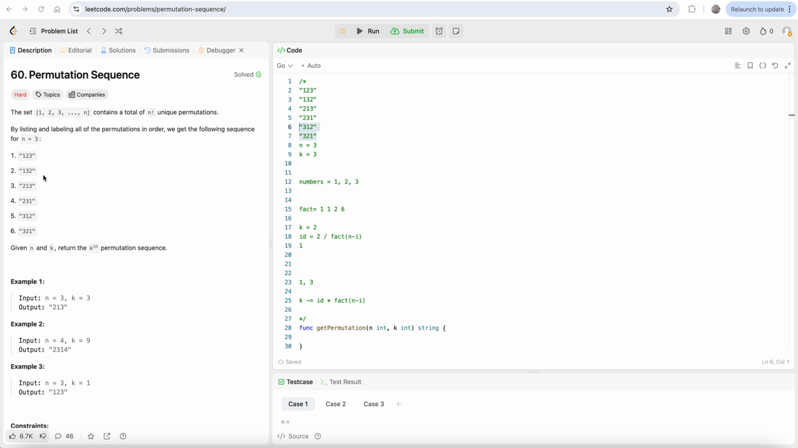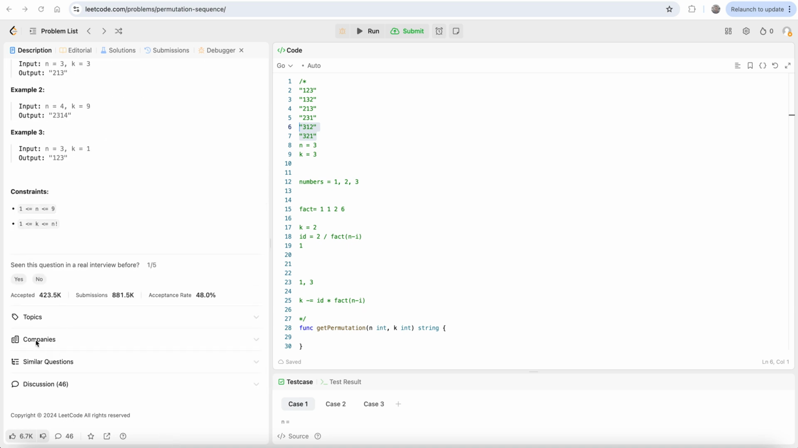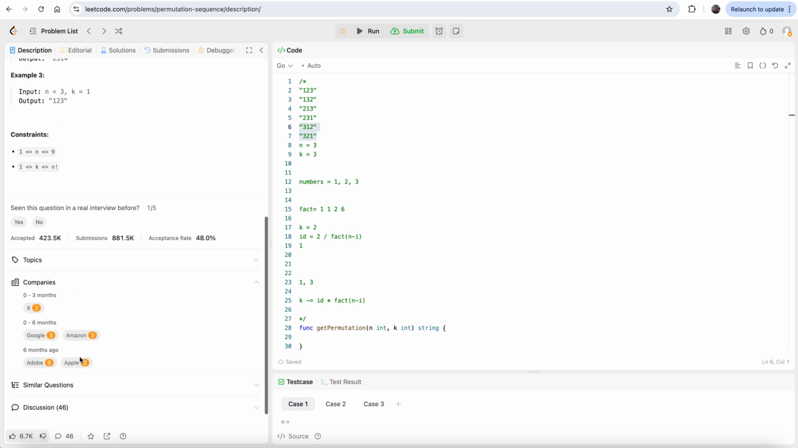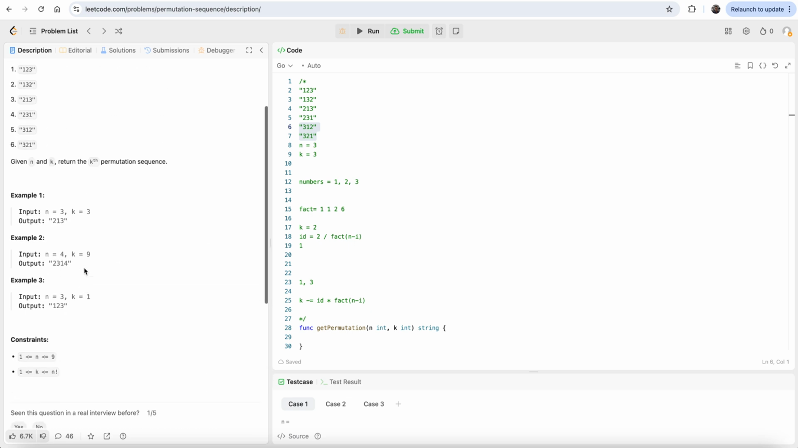In order to get this, one thing we can do is generate all these permutations and then find the kth one. But for a bigger number, it will be very time consuming, so that's not the optimal solution. We need a proper algorithm for that. So let's solve the problem. Before that, we can see the companies that asked this question. The list is small, but anyway, let's understand the problem.